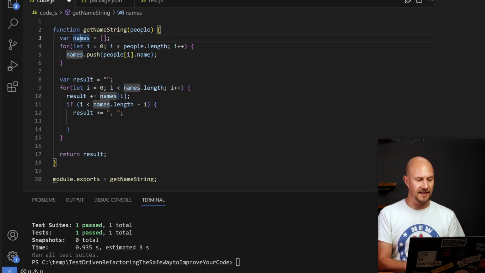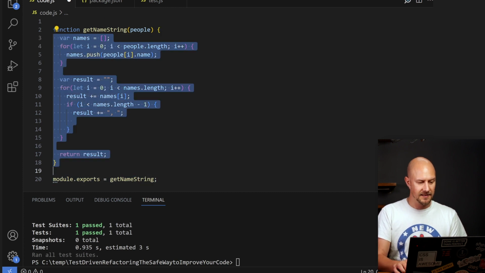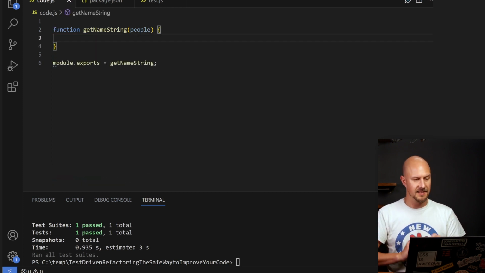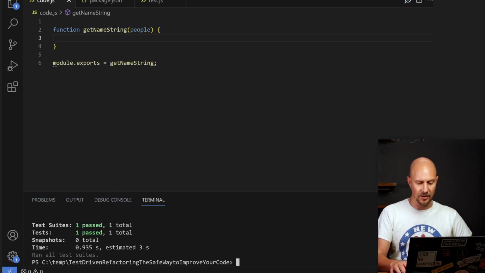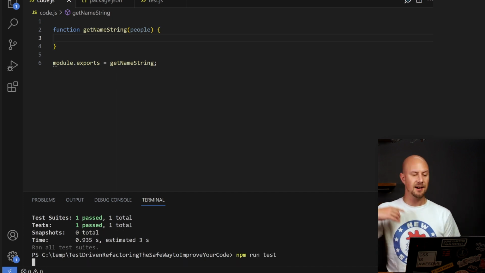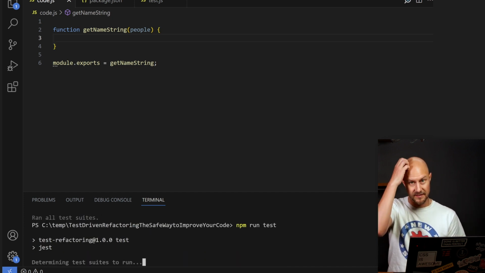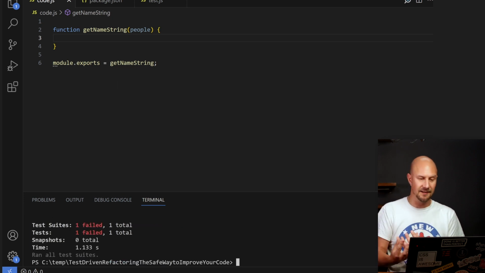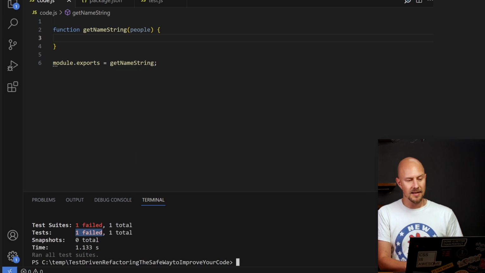The first thing we're going to do is actually just delete everything from our getNameString function, and then we're going to run the test again. What this is going to do is prove that, obviously, we're going to break the test. And this is that red-green refactor cycle. We started off at green, and then we've deleted everything, so we've broken the tests, and we're now at red. So then we can go ahead and write a new version of this function.